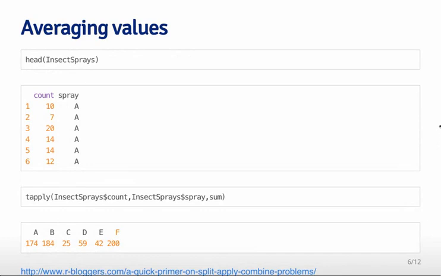Another thing that you might want to do is average values within a particular factor. So this is a very common thing to do. Now we're looking at an insect sprays data set. What we have is different kinds of sprays, in this case A, B, C, D, E or F, and then the count of the number of insects that you see with each spray. One thing you might want to do is take the sum of the count of insects for each of the different sprays.